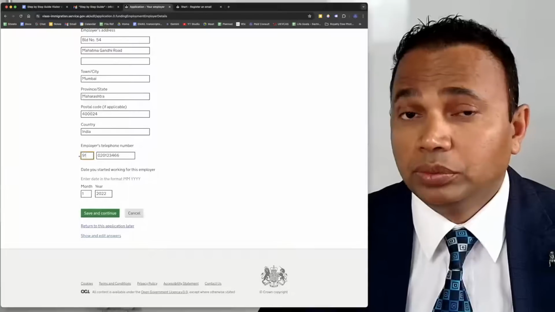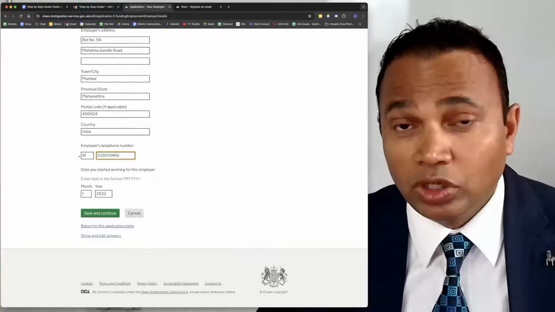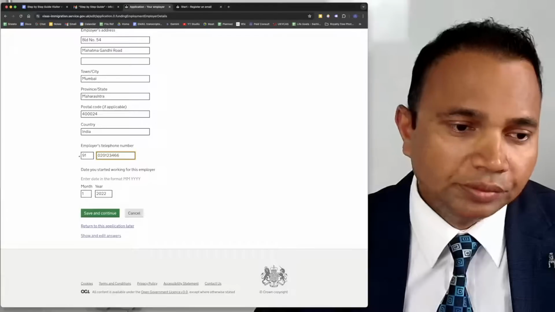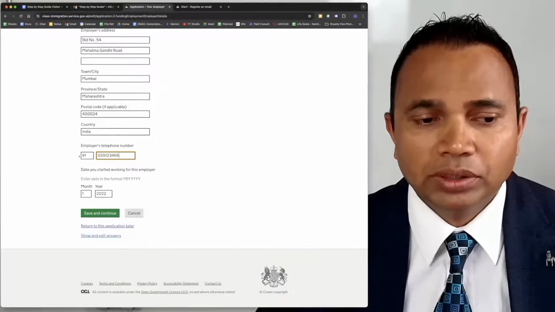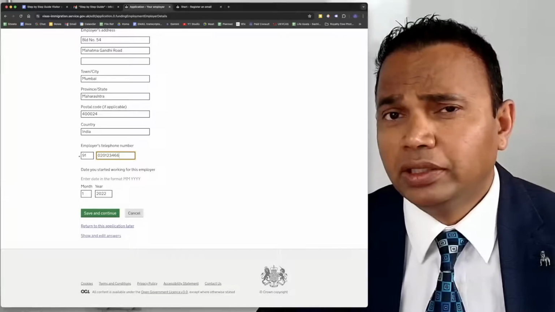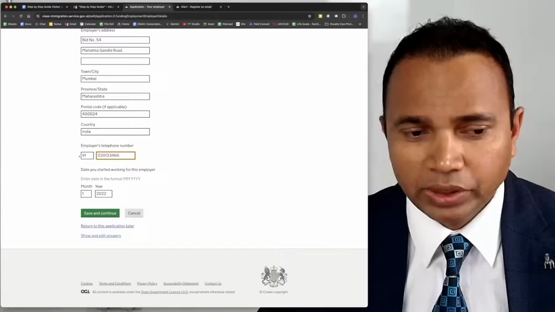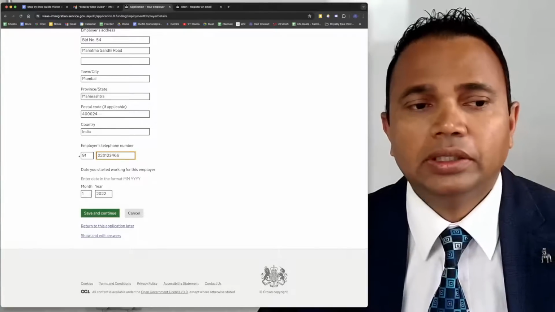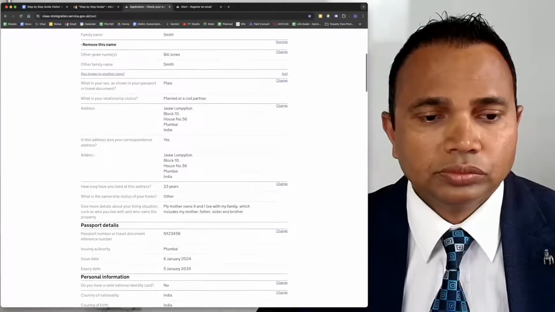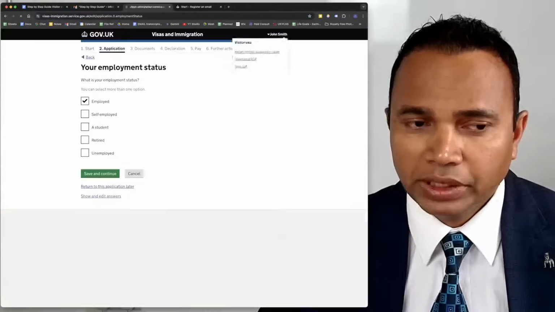Employer's contact telephone number, so it can be a manager, it can be your HR. If it's a small business, maybe the owner of the business. Date you started working for this employer, you can put the month and year. It can be approximate if you don't remember exactly. So tentatively January 2022, let's say. Then you click on continue. So this is about employment. I will change the employment situation to something else.